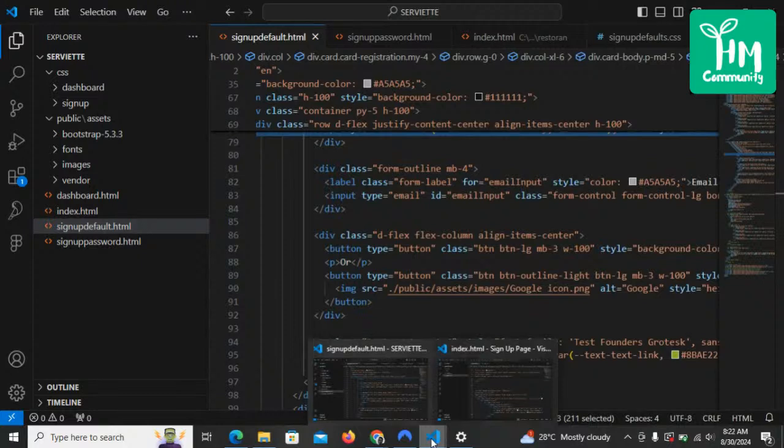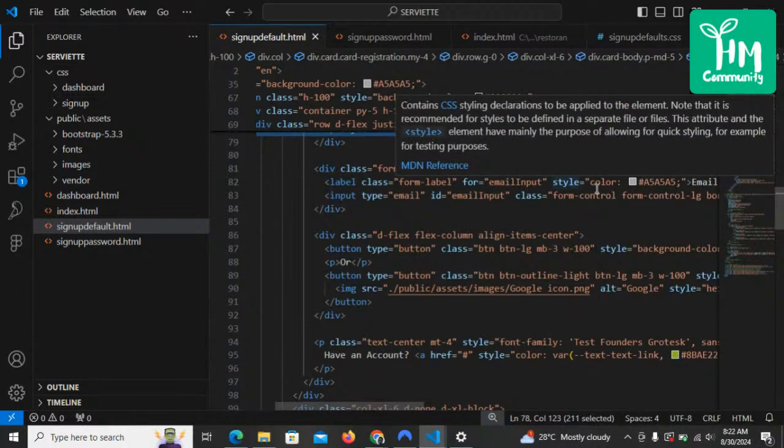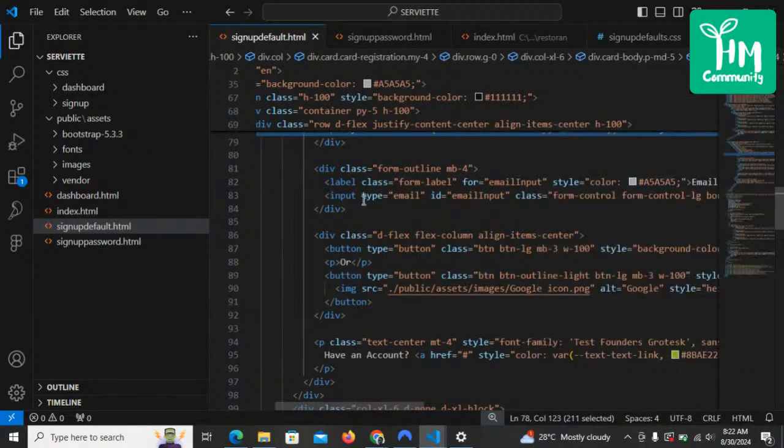So we are going to use label, then email. We give the label class name form-label, for email input. The label is for meaning that this label here is for the email input. Then style, you give it our color. Then the input is that particular part where you get to write your email address inside. So input type email, then ID email-input. We give it an ID, email-input, class form-control.